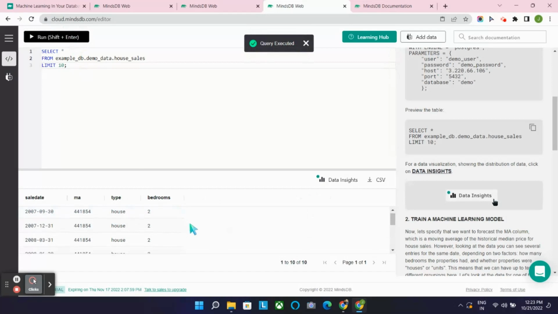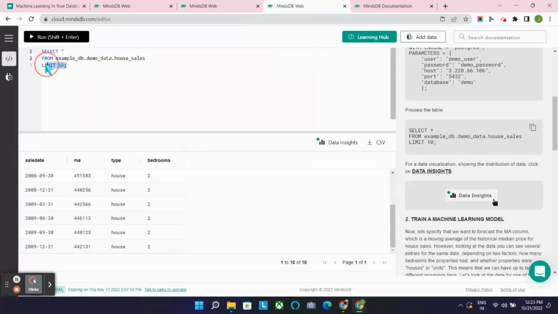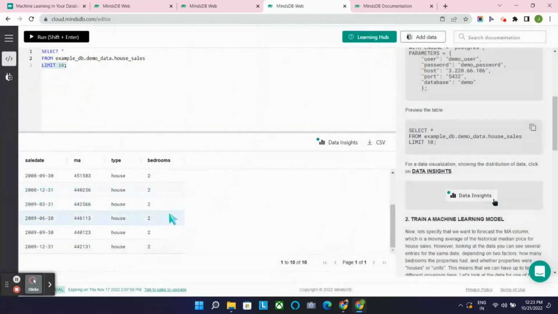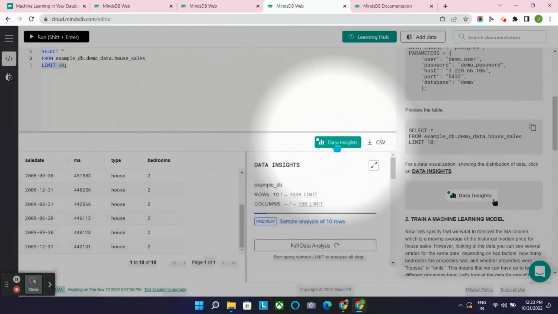Currently, the table contains a sample analysis of 10 rows. You can update the limit accordingly. MindsDB provides you with a great feature of data visualization, showing the distribution of data. All you have to do is click on Data Insights and you can see your data analysis.